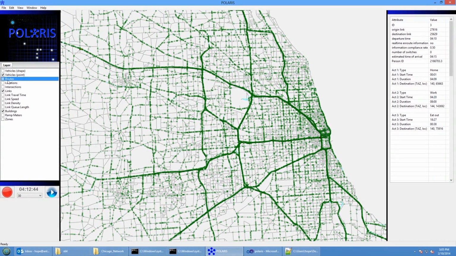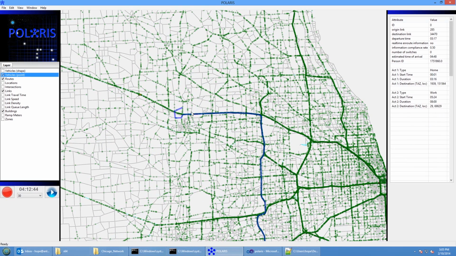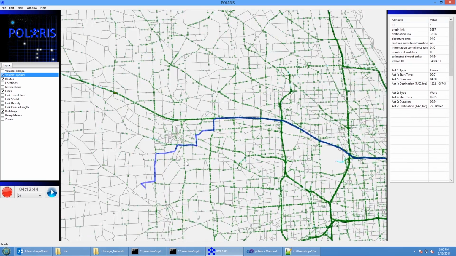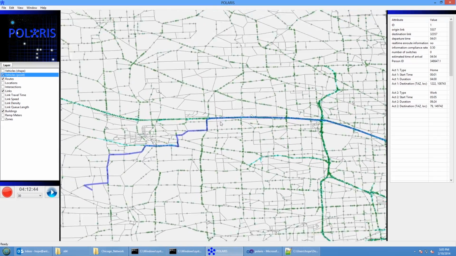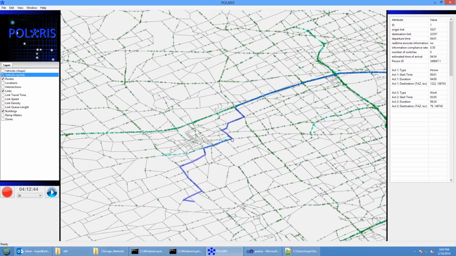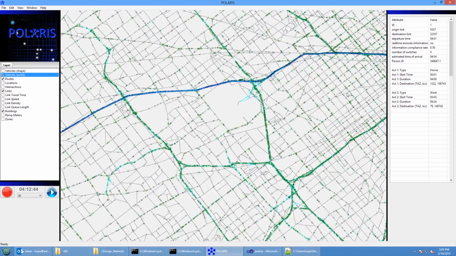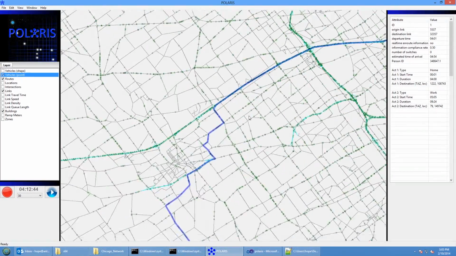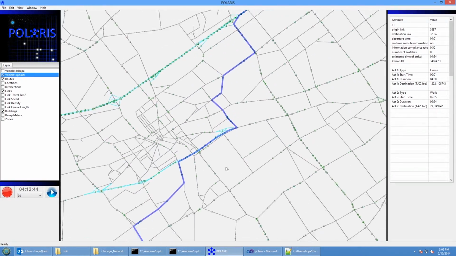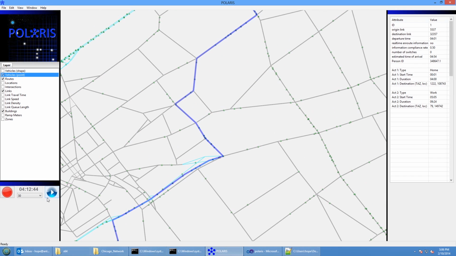Using the selection feature, we can scan travelers and review individual paths chosen. This person utilizes a highway to get from their home in the suburbs to their workplace downtown. The selected vehicle is drawn a little bit larger and highlighted in pink. As we run this simulation, the vehicle can be seen moving along its path, while its attributes such as estimated time of arrival update second by second on the right-hand side.